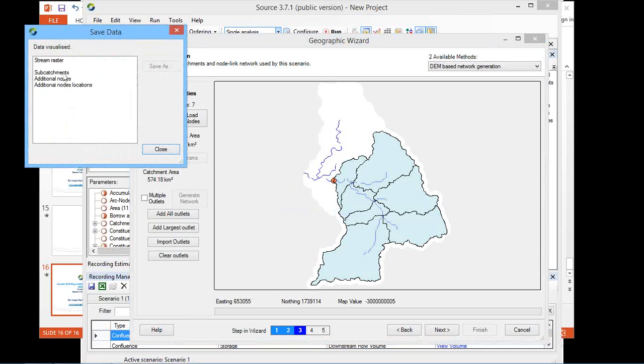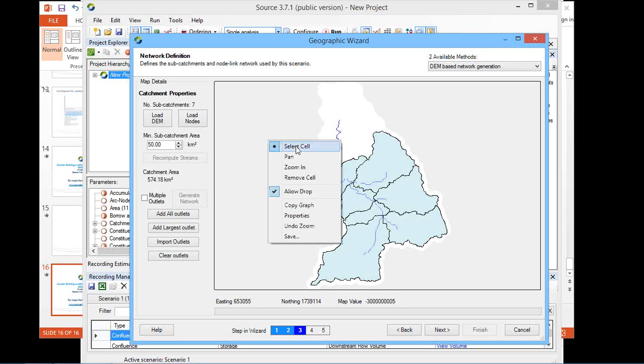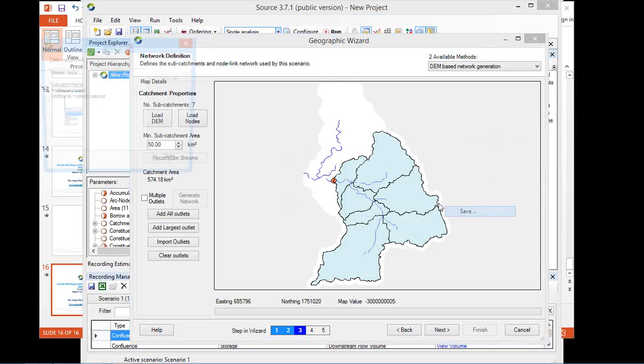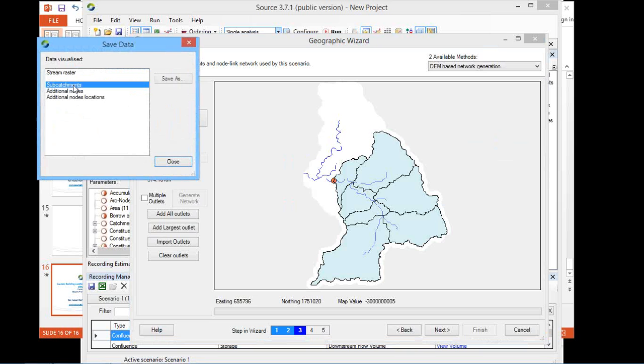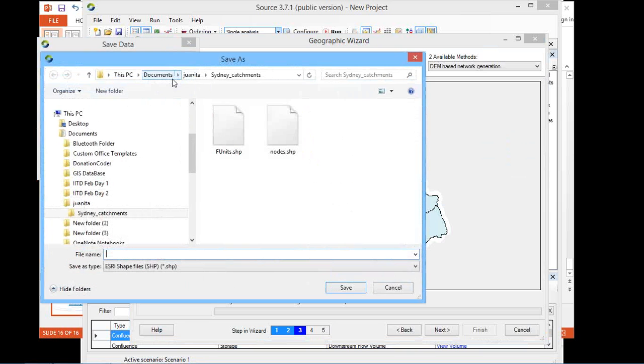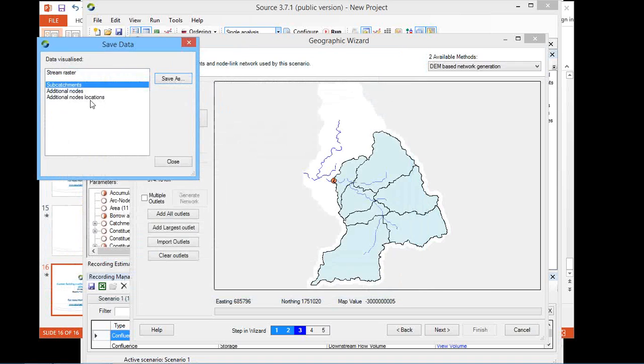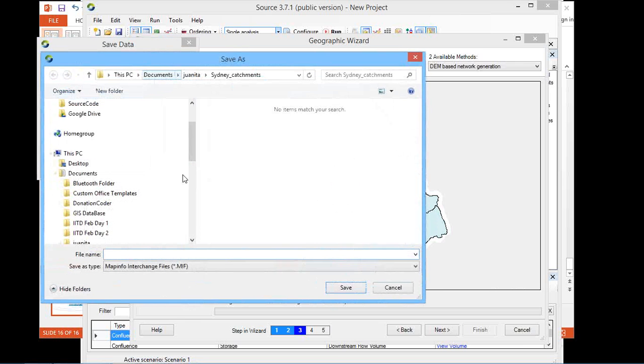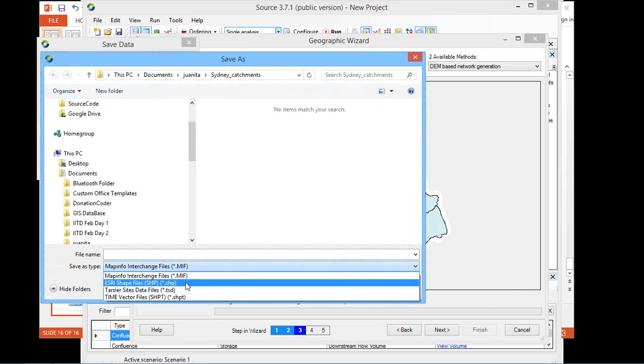Question, can you output the catchment boundaries and nodes that are generated? You can save out the subcatchments as well as the node locations by right-clicking inside the window where the catchment generation takes place. To what format? Subcatchments are saved out as shapefiles. Node locations can also be saved out as shapefiles.